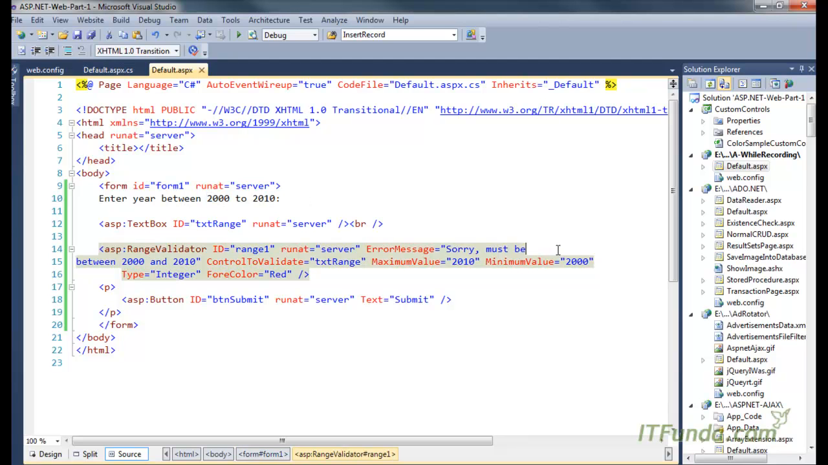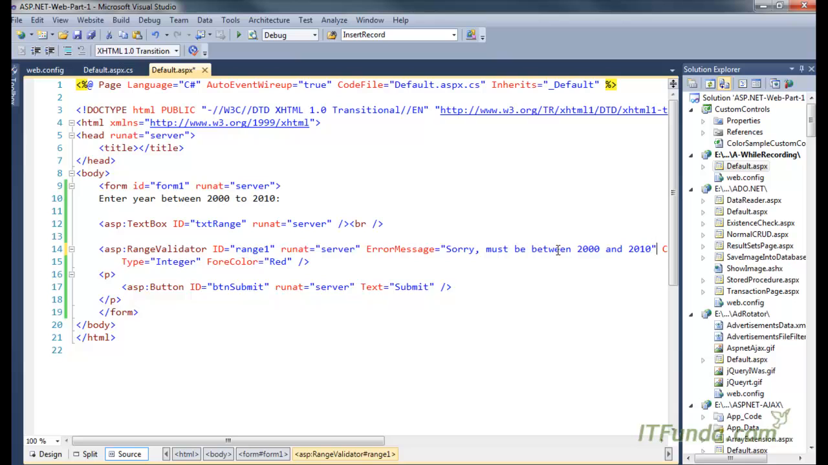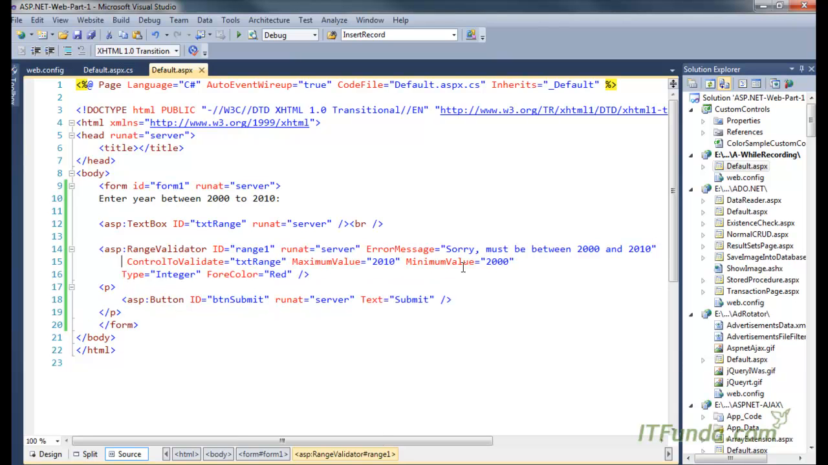And then what we have done is that we have written one range validator, and my error message is: sorry, the year must be between 2000 and 2010. And then I have attached this range validator with this text box, and I am specifying the maximum value to 2010 and the minimum value to 2000.